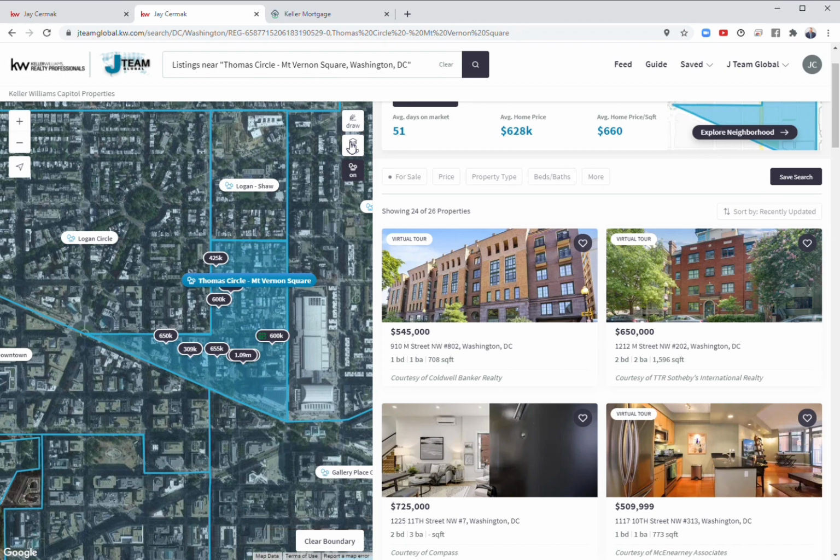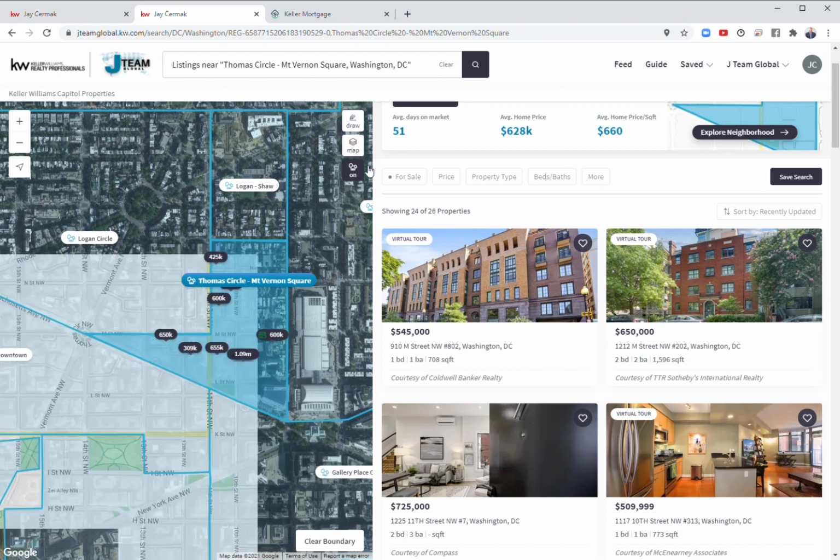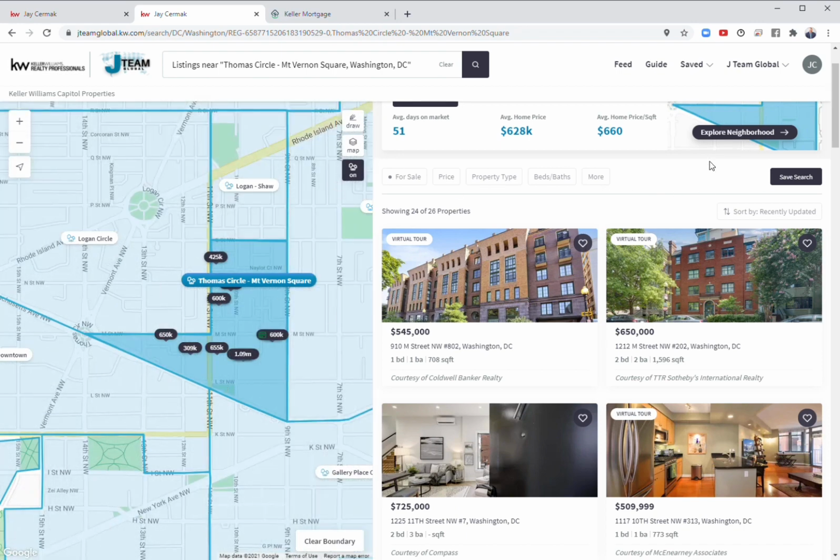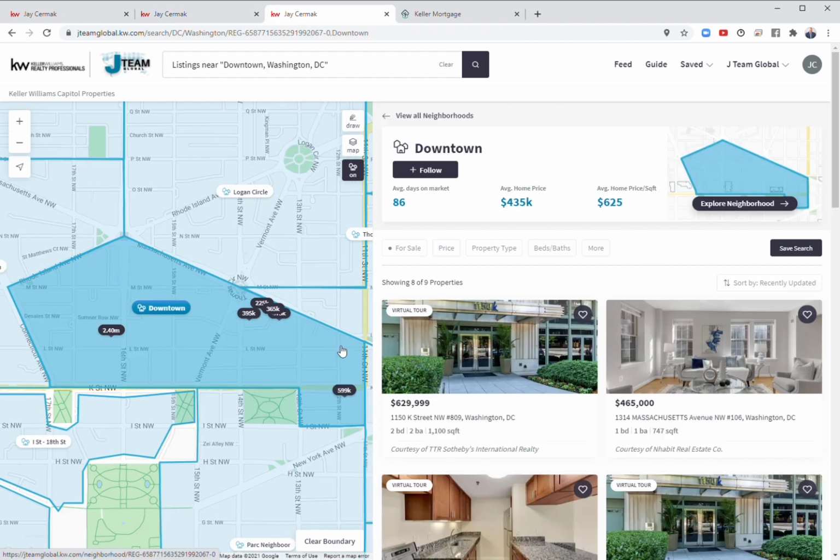I can flip the map back to the normal view. I can just draw a shape here and do all the same criteria. I love that I can explore an area even if it's out of the area, no matter where it is in America. So I can explore the neighborhood.